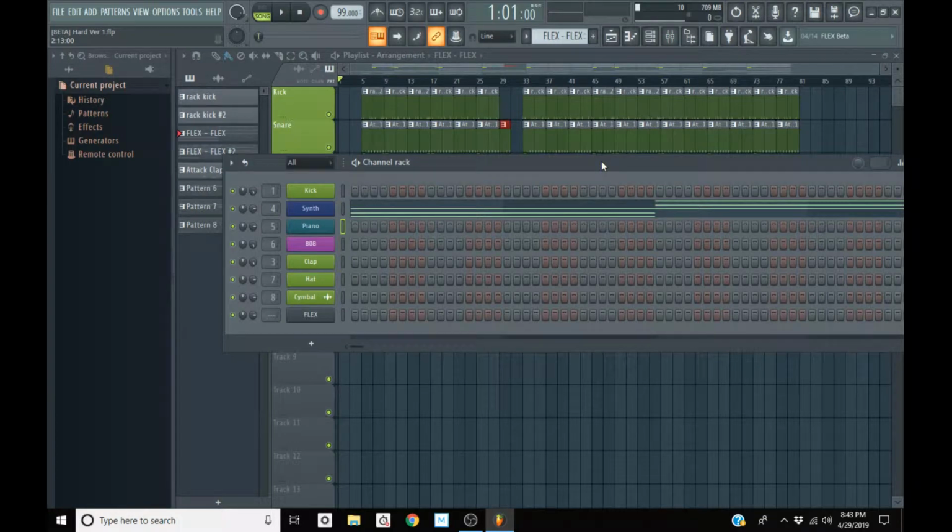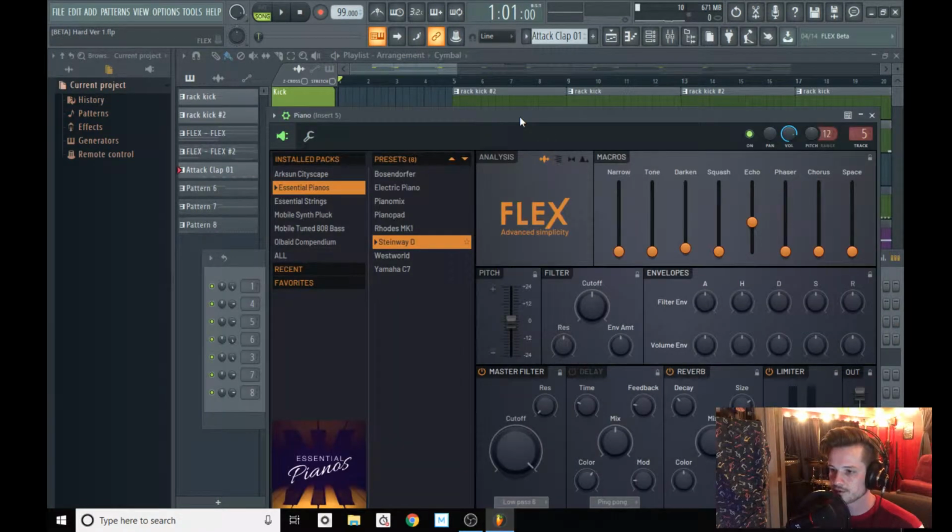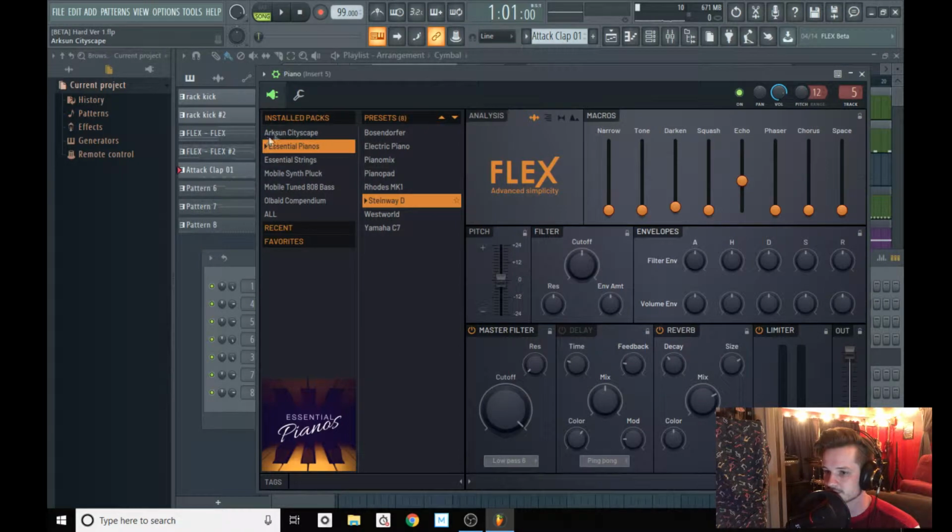Alright, so let's take a look at the piano first, and I'll show you what I went ahead and did with Flex. If you open up Flex, you'll see you get a box to the left right here. These are all your installed packs. Within each of these packs, you get some presets right here, which you can modify however the song calls for. Right here, I used a piano pack, and I picked this Steinway D. I think I'm saying that right, Steinway D.